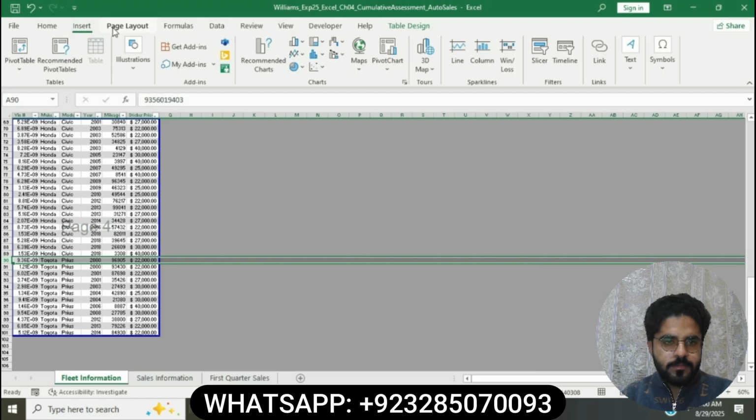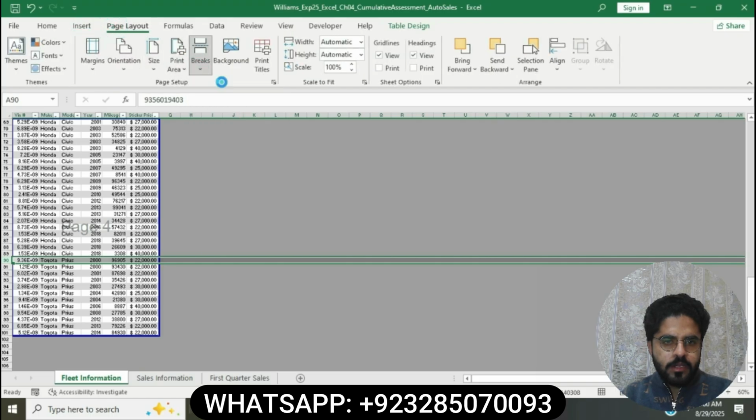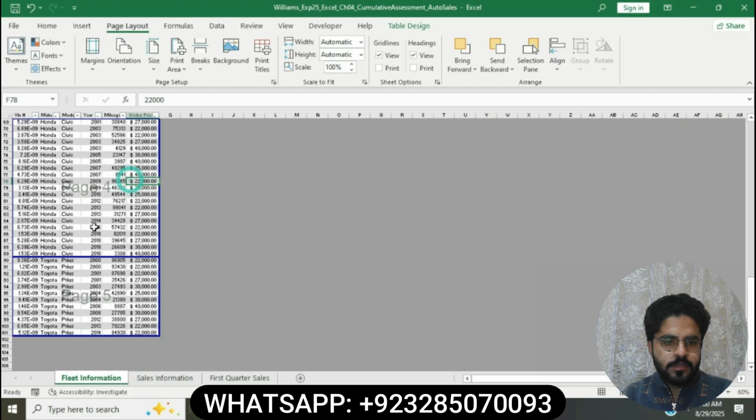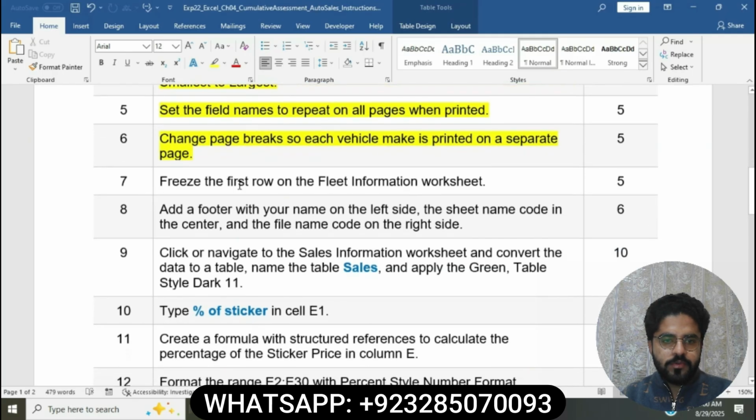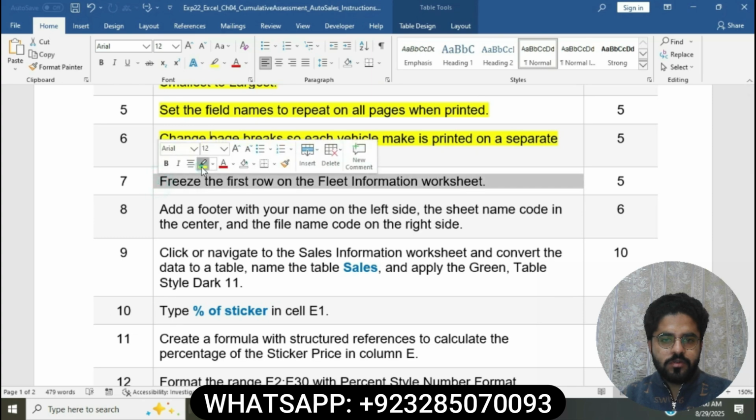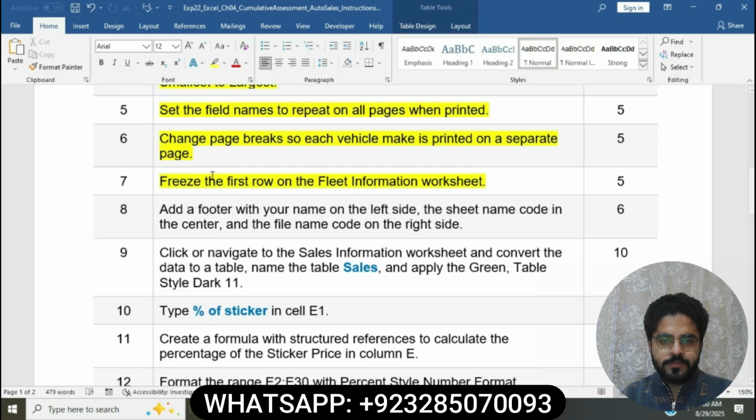Go to insert tab, then add breaks, page breaks. Question number 6 is done. Now move to question number 7. Freeze the first row on the fleet information worksheet. Basically in this question you will have to freeze the first row in the fleet information worksheet. Now move to the Excel workbook, then start working on this.